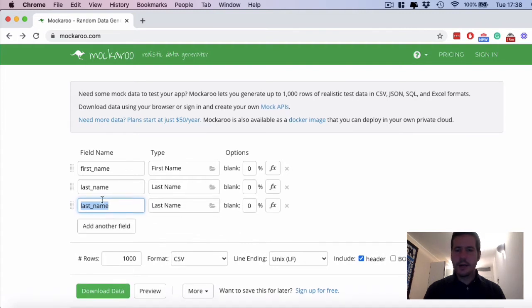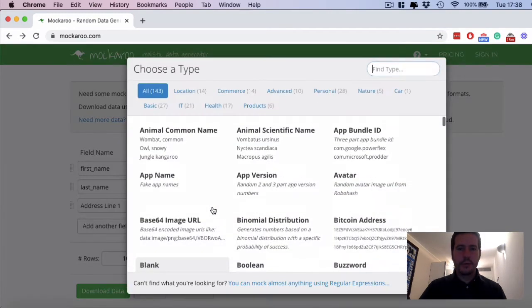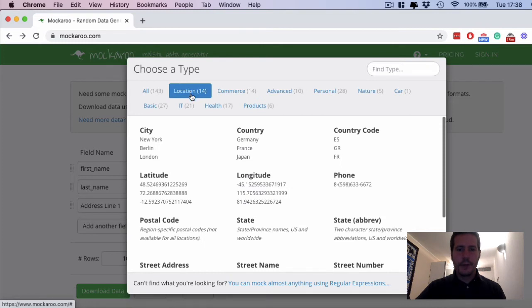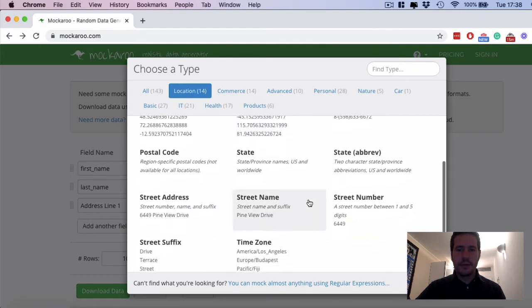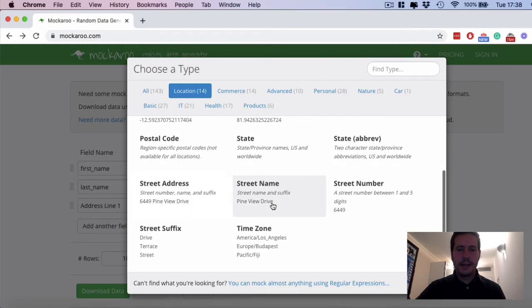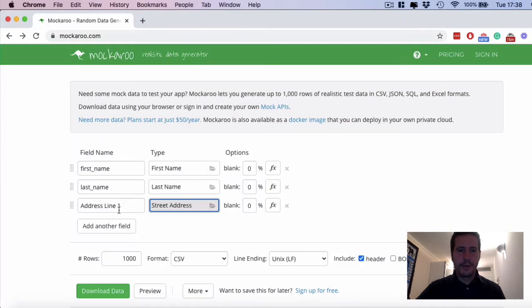and you'll see it adds another row automatically. So we're going to go for first line address here. Or in fact, we'll call it address line one. And then you want to click on the type option here. And this is where you get the wealth of different information when it comes to the categories that you can choose. So we want location, and you can see here we have a number of options for location here, and the closest one for what we're after here is street address, so we'll click on that, and that looks good.